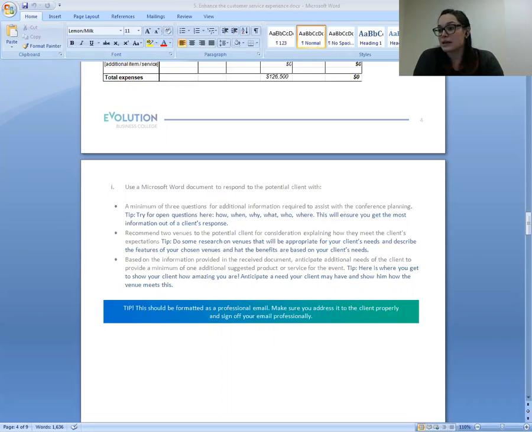The third point here is that based on the information provided in the received documents, that's your brief, you're going to anticipate any additional needs that the client may have and provide a minimum of 1 additional suggested product or service for the event. So this is basically where you get to show your client how amazing you are. You really want to make sure that you're reading into the brief and everything to see what else they may need or may not have thought of yet. And it might be a really great additional bonus for them based on the brief that they've given you. So that can literally be anything at all.